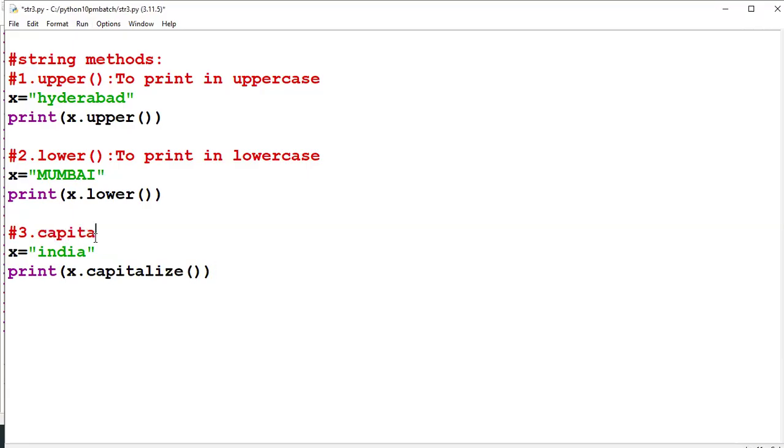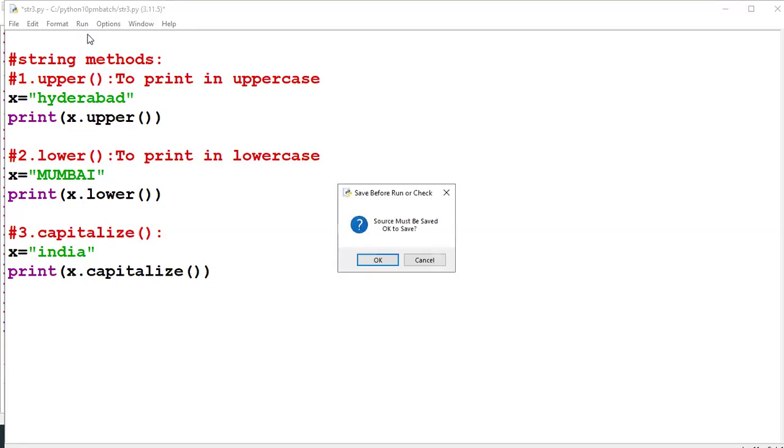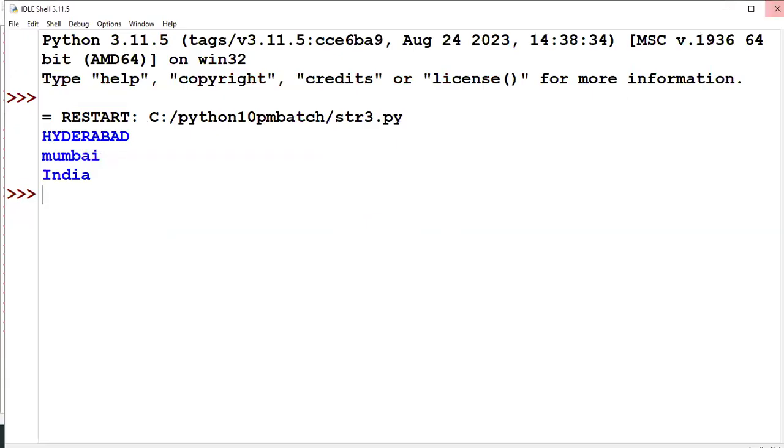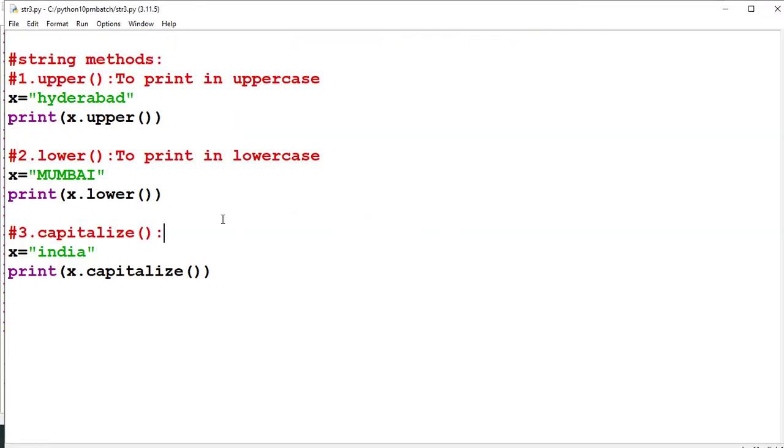Sir, I have posted something on chat. Is that correct syntax? Hyderabad under quotation dot upper instead of X dot upper. That also works. Okay, fine. Run module. Check it. X capitalize means only the first character I in the uppercase, remaining all in the lowercase.